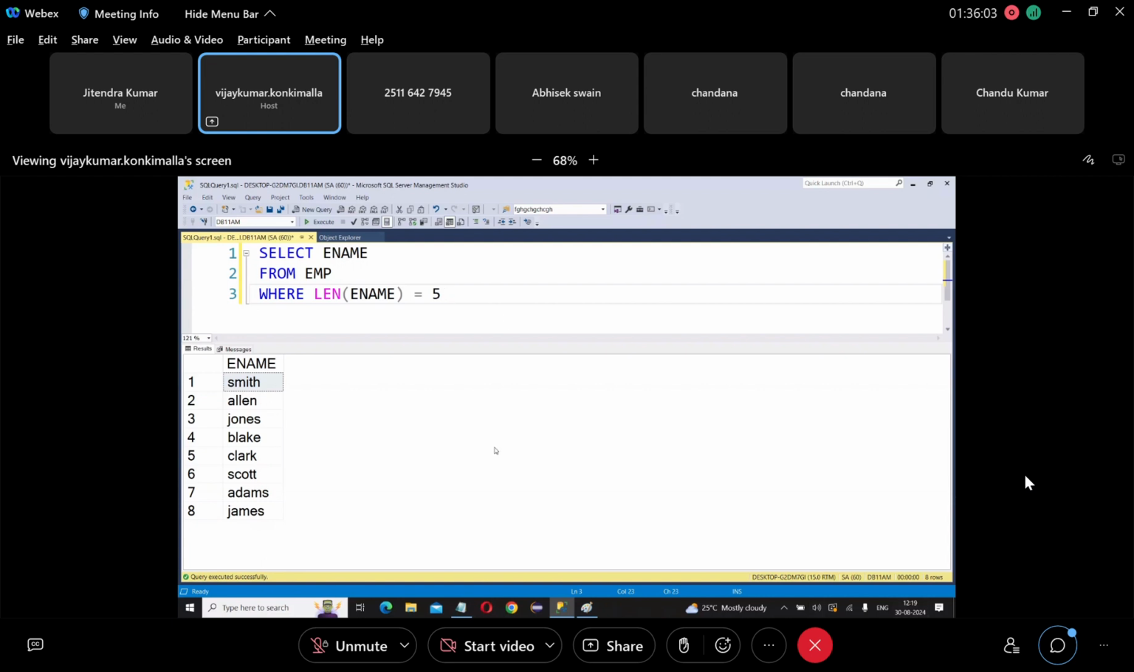In the output, it's not showing the length. Why is it not showing the length? We are not selecting it. What is displayed in the output? Whatever you write in select. If you write ename, it will show only enames. If you write length also here, then in the output it will show the length. Understood? So what is displayed in the output depends on your selection.